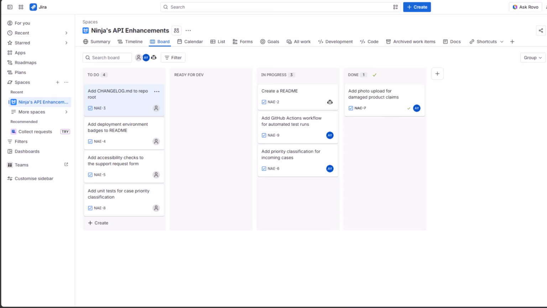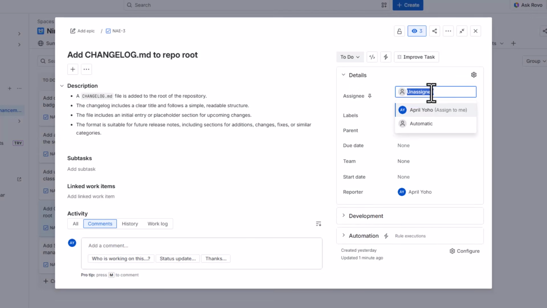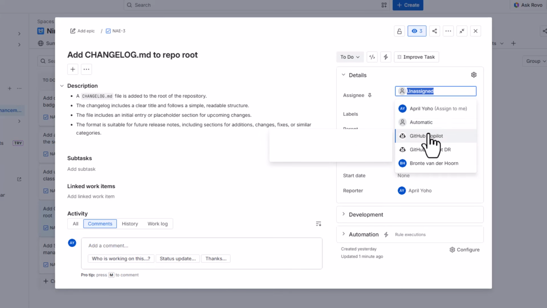In this video, we'll use one Jira ticket and walk through the 3 ways to trigger Copilot: assigning the issue, mentioning Copilot in a comment, or using the Atlassian automation to hand off work automatically. Here's the ticket we'll use throughout. There are 3 ways to hand this work to Copilot from Jira, so let's walk through them.